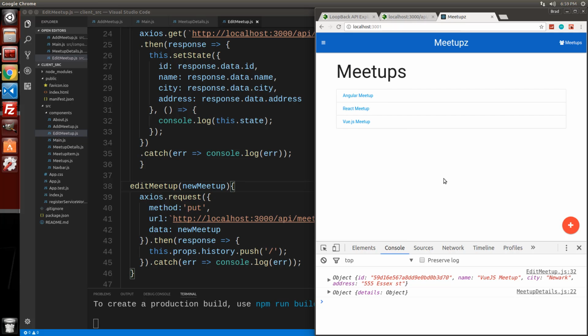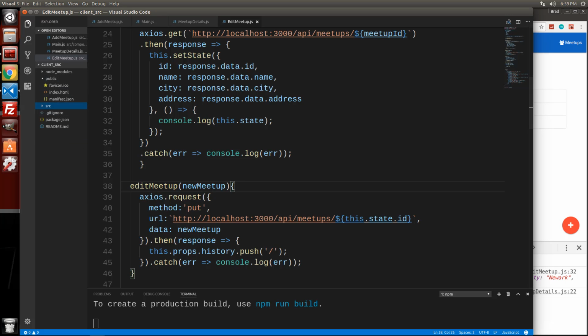All right, so we now have full CRUD functionality in our application. So we're now at the point that I showed you in the beginning. Now there's one thing we have left to do, and that is to compile our client source to the client folder that's in the LoopBack server. So we're going to stop the video here, and then we're going to do that in the next one.